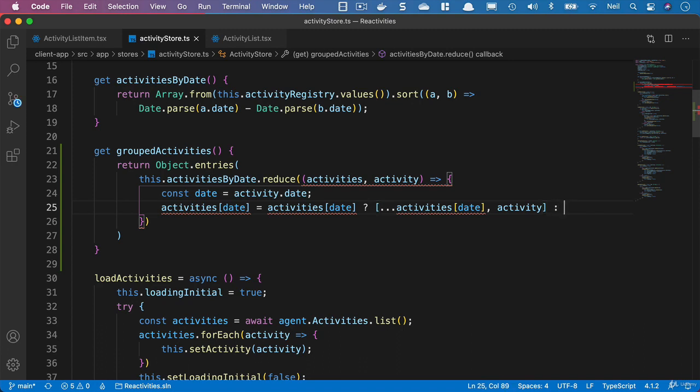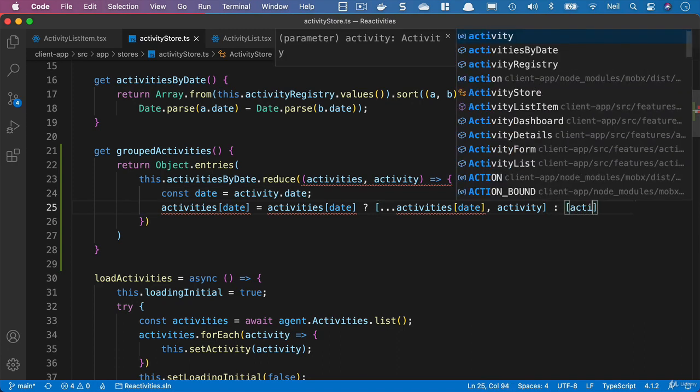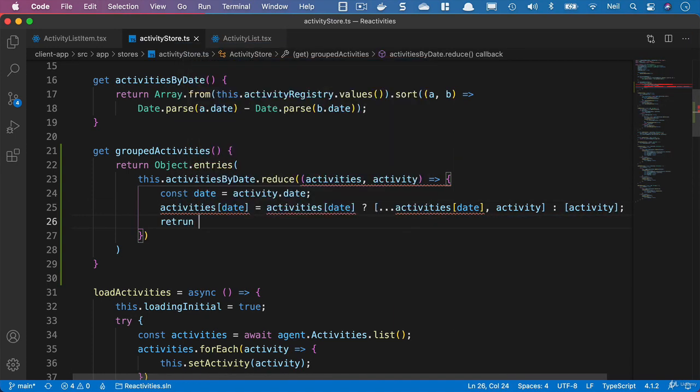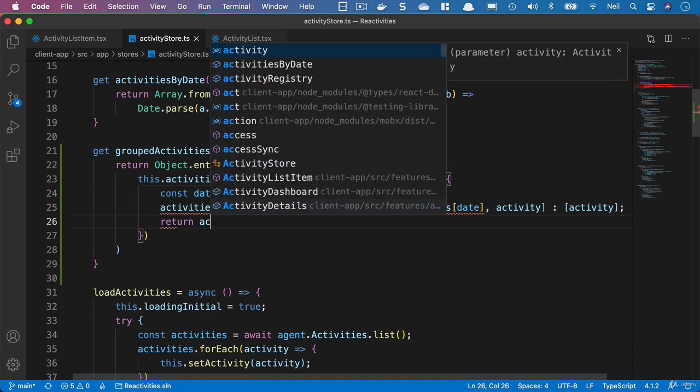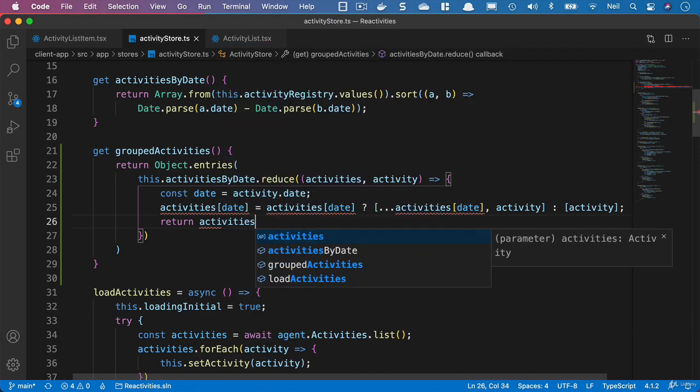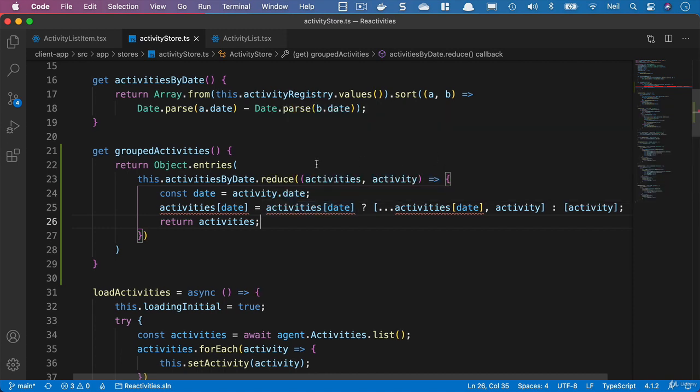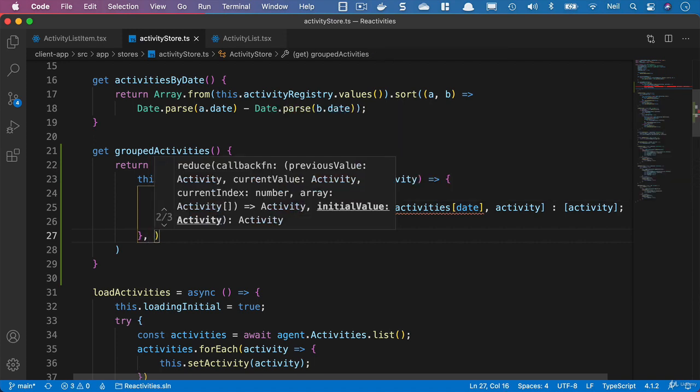And if not, then we're going to create a new array with that activity. And then we're going to return the activities. Now we're getting typing errors here, and it tells us that each element implicitly has an any type because expression of type string cannot be used to index type activity. So we need to give this some parameters anyway, and we need to give this a starting object.